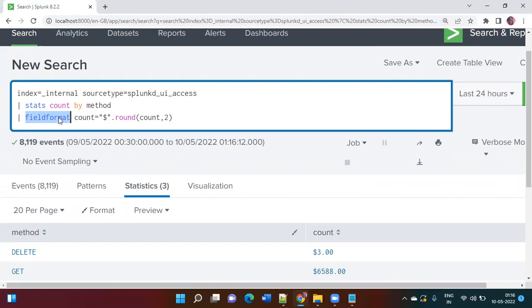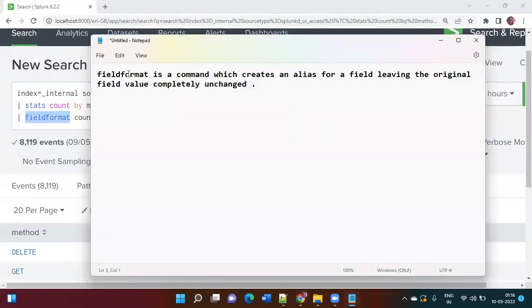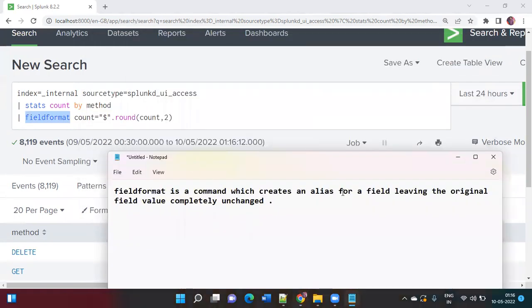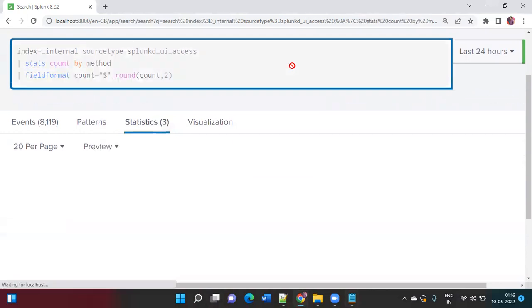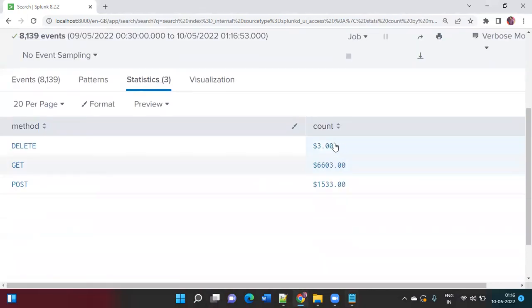Not to worry about that, because we are only dealing with fieldformat. So fieldformat is a command which creates an alias for a field, leaving the original field value completely unchanged. This is the alias which I'm creating, count, for a field, leaving the original field value. The original field value is without dollar and without decimal point. You got the point? Completely unchanged. So after I put enter, you see what I could get.